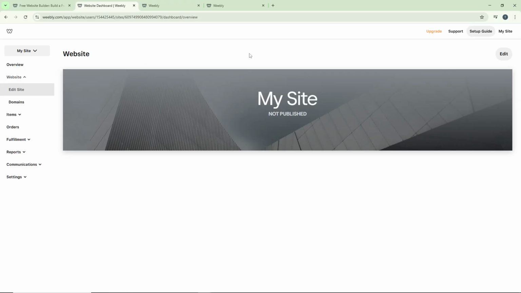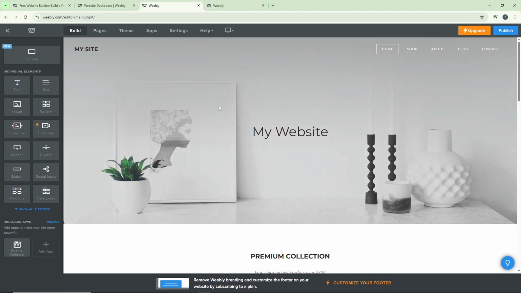You'll see a list of websites associated with your account if you have multiple sites. Choose the website you want to edit, and on the right side of that website's listing, click the Edit button. This opens up the full editor interface where all the magic happens.